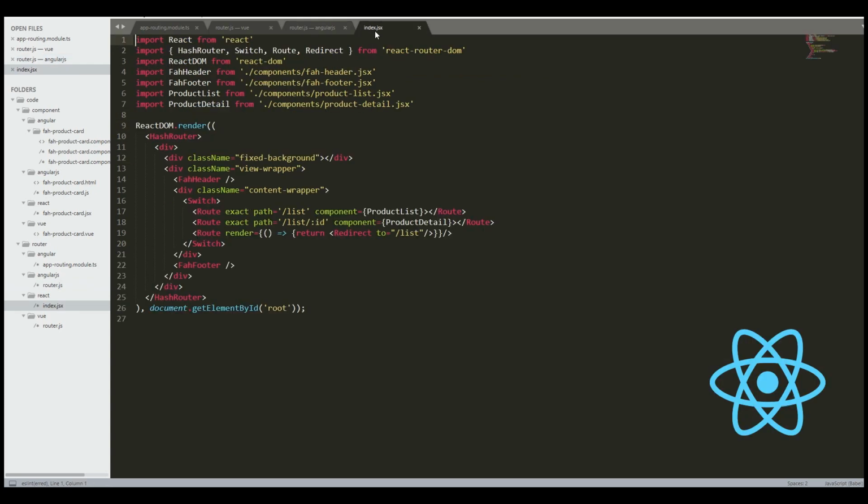And the React version is the one that is a little bit more interesting because it's the one that contains the HTML together with the JavaScript. But in the end, you can also tell the path basically is here for the list and for the product. Now let's compare the HTML of each component.